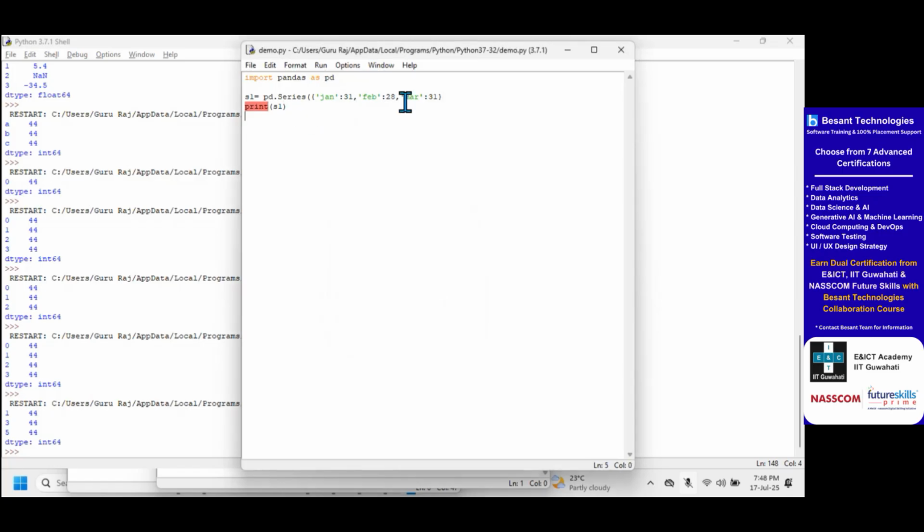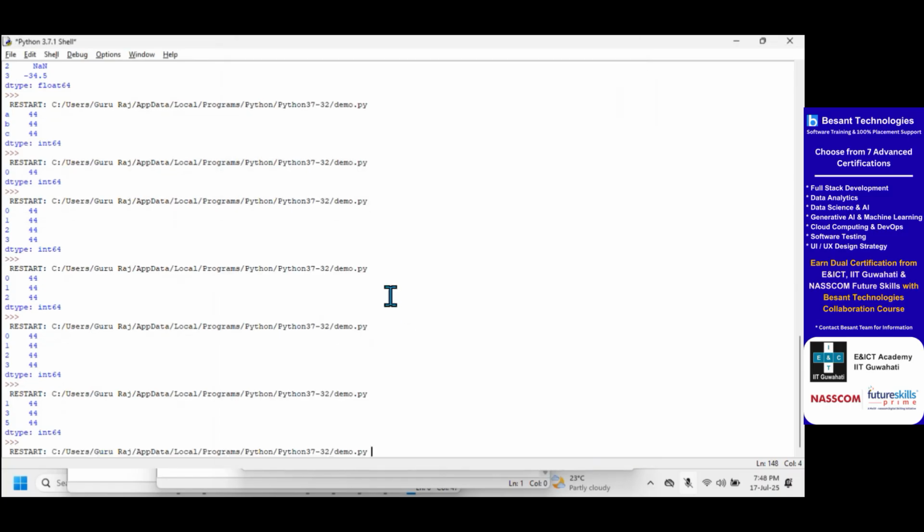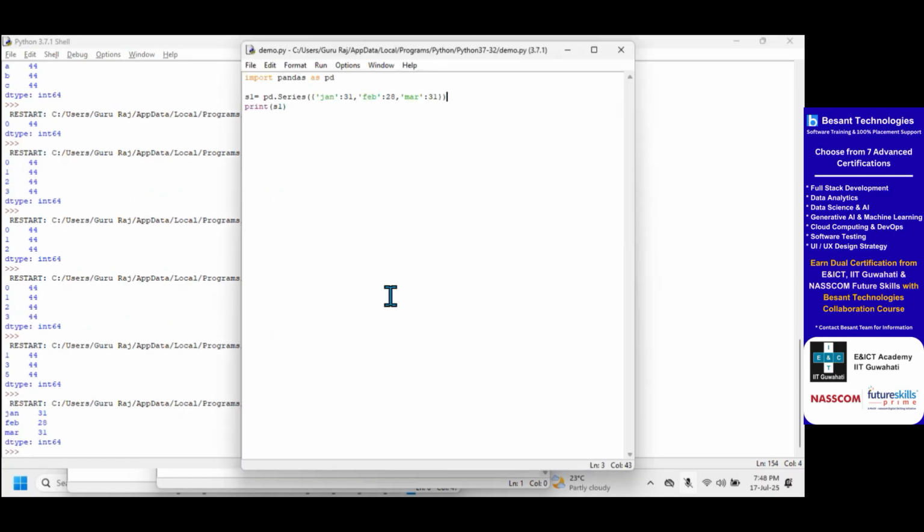Yes, what is the error now? I have missed the brackets. Right, got it? So the same program by using dictionary we have done.